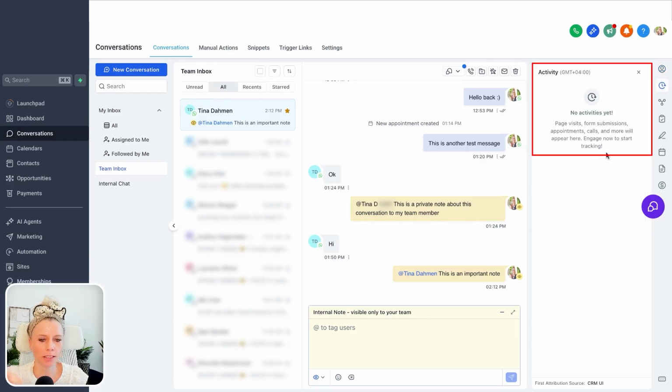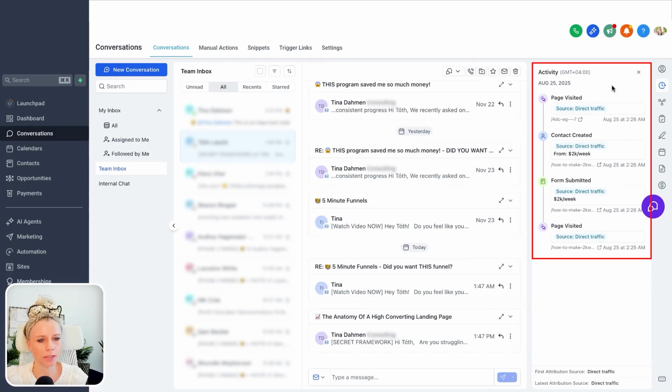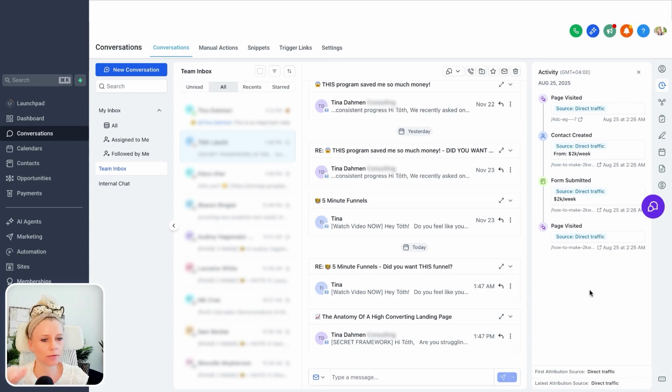So this particular lead doesn't have any activity just yet. Let's go to this lead. So you can see this particular lead has visited this particular page, meaning they opted in for a freebie. They submitted a form and we know exactly where they came from and what kind of action on our website triggered the lead opt-in. Really cool for you to learn and know what is working on your website and funnels.